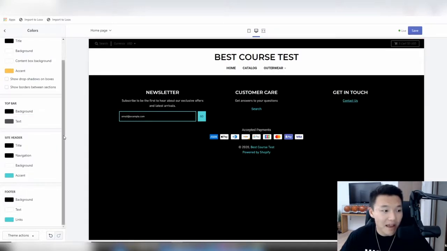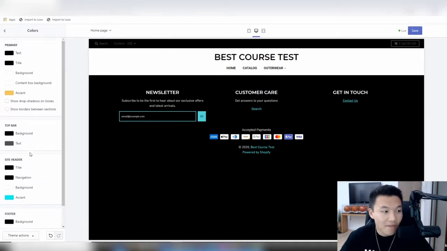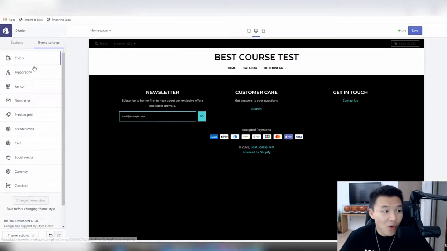I'm going to go ahead and make this black. I really like this black and white kind of scheme. And you can see there's the accents, right? You can make the accents white, or you can also make them this crazy color. Footer, there's links. You can change your typography here, which is going to be the font that you're using, right? You can set up newsletters, product grids, a lot of really cool things, social media, currency, checkout.